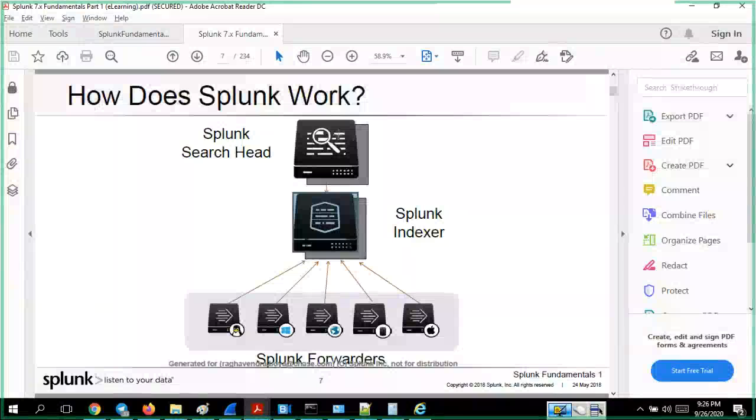Whatever you type in the Splunk search bar will be taken care of by the search head, and it will ask the indexer to help you get the logs sent to this particular thing. Now I would like to tell how it is going to do it. Let me show you a small example.